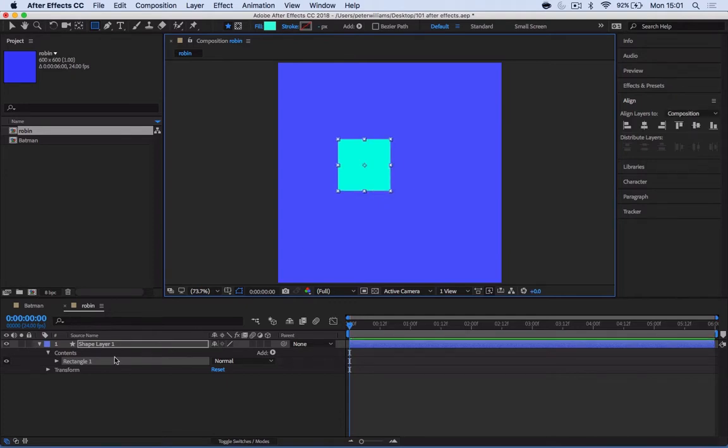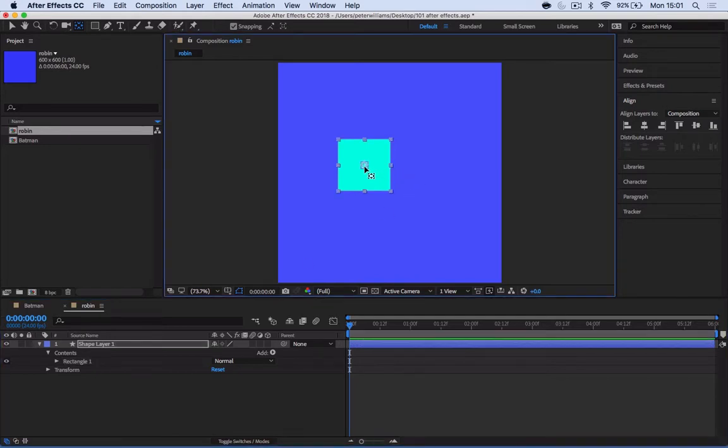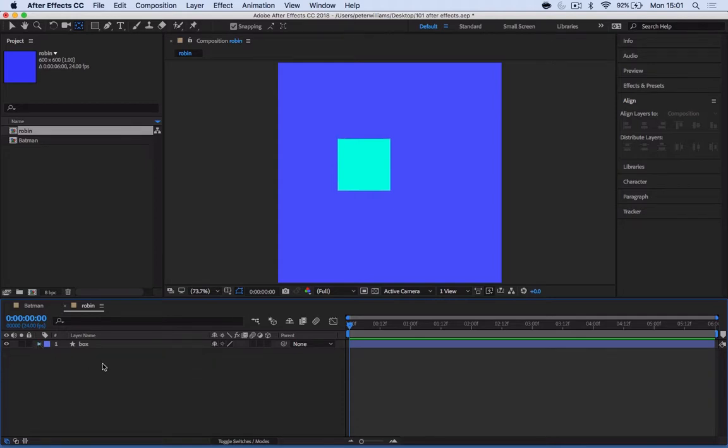I'm going to press Y to get my anchor point tool. Make sure my layer is selected, like so. Drag my anchor point up into the center, and make sure snapping's on so it snaps there. Rename the layer, hit Enter, and type in "box". And then I'm just going to toggle that down there, as you can see.